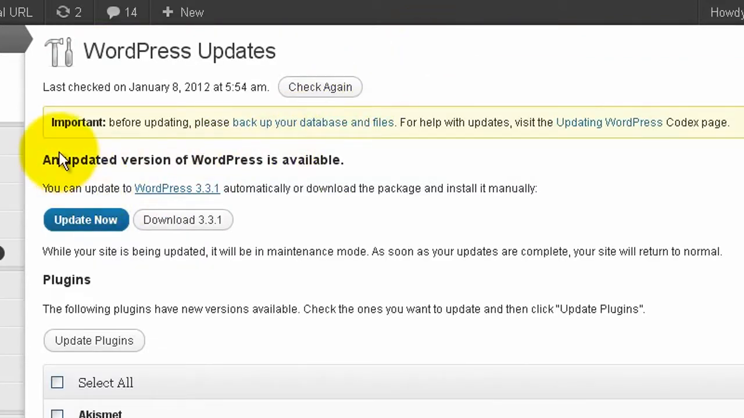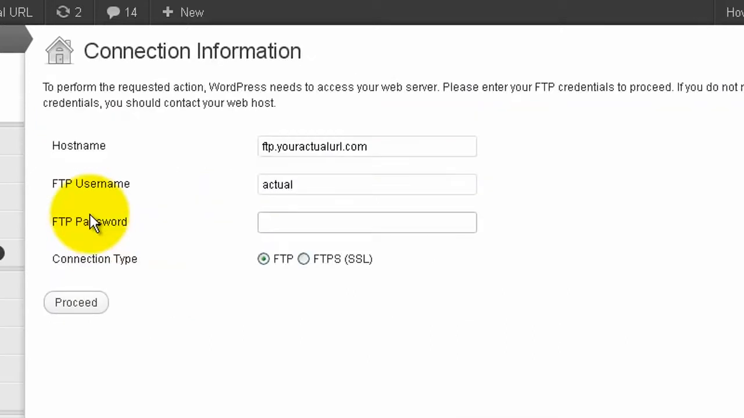Here again you will get a message, an updated version of WordPress is available. You can click on Update Now, or you can download the latest version to update your WordPress blog manually. So I'm just going to click on Update Now. Then you will be asked for your FTP username and your FTP password. This is the same as the cPanel username or cPanel password.